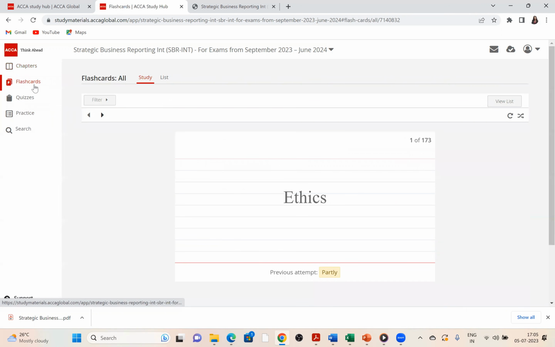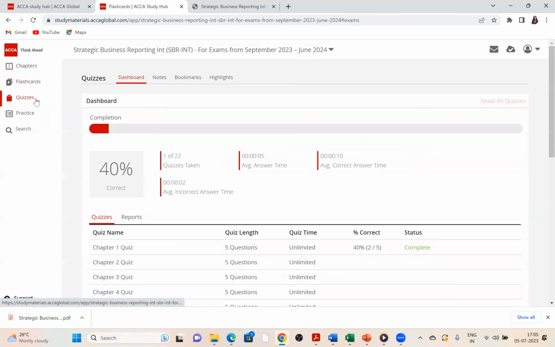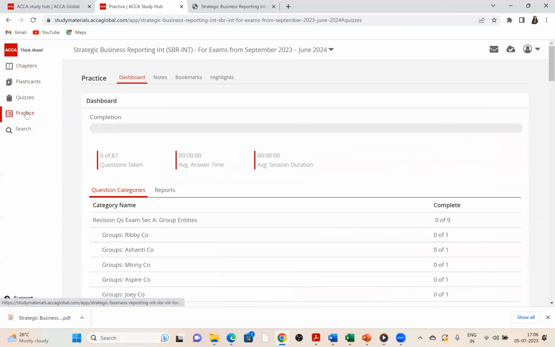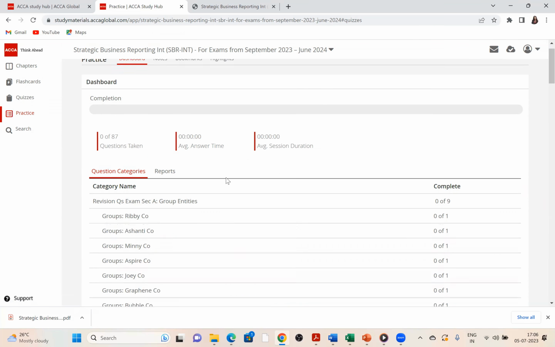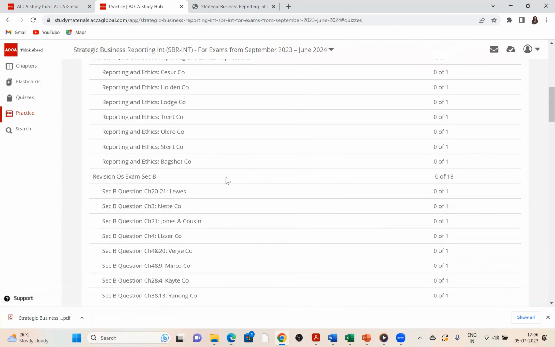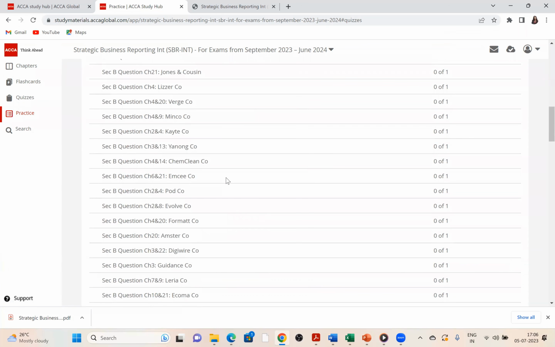Then flashcards, of course, will help you revise whatever you did in class. Quizzes, again, very important. You should do it. Then practice. You can do practice from here, or you can use your exam kits also. But I won't say to do practice questions from two sources. I never say so. I always recommend, if you're using this source, then stick to this. It depends upon tutor to tutor. Whatever your tutor is using, use the same approach. Okay, if you're self-studying, then you can use this resource.